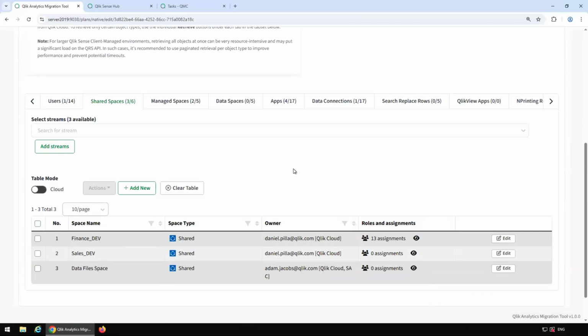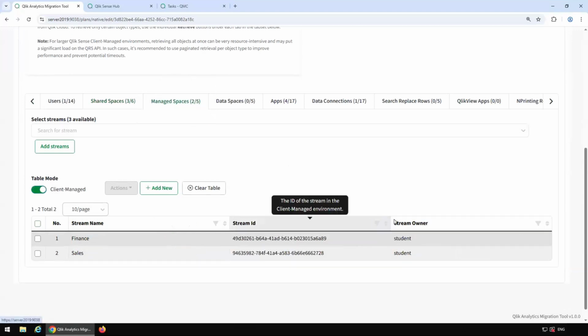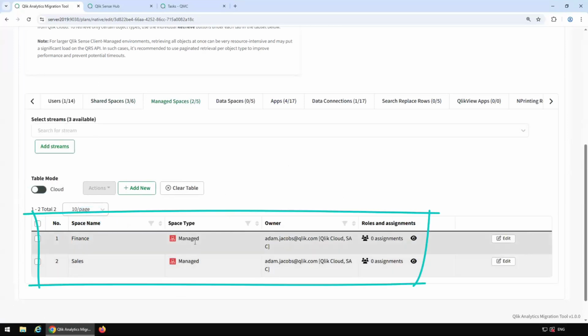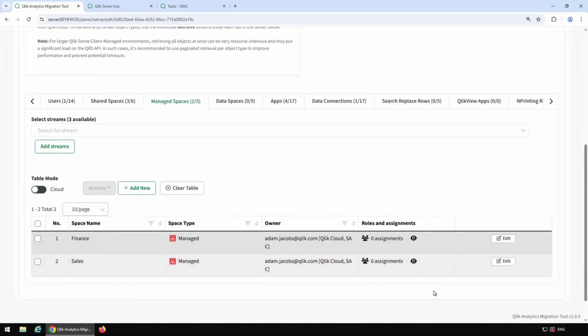So you're able to create new spaces right here in the tool as part of the migration plan. Very cool. What about managed spaces? Managed space is pretty much the same thing as shared spaces. All the mechanics there are exactly the same. If I toggle over to the cloud version, we have the two managed spaces. I'm going to keep myself as the owner. For now, we'll just leave the roles and assignments blank, but it's the same process as we saw before.